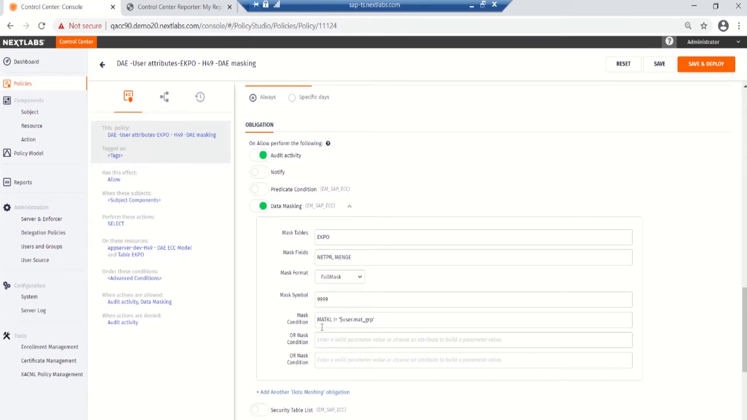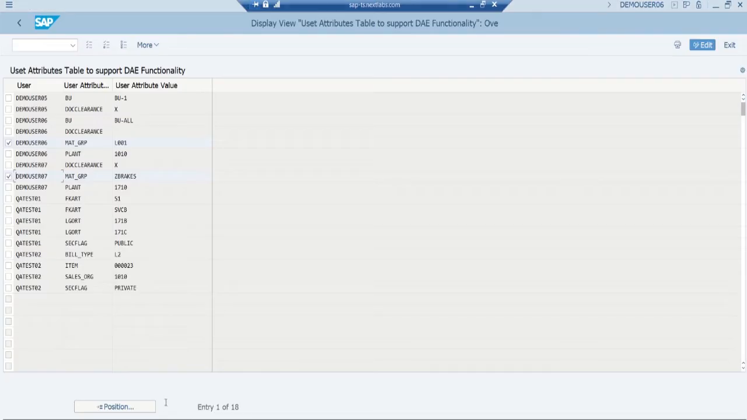with 999. So here we have the condition, which is important because it states that MATKL, which is the product group, not equal to user mat_group. So this basically means that if we have any product that does not belong to the material group that the user is assigned to, then you mask it. But if this condition is fulfilled, meaning that the material group is matching, then you don't mask. So that's how this policy is interpreted. Let's quickly verify how this is done.